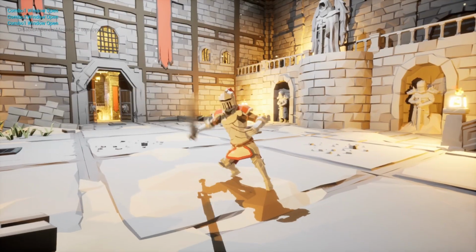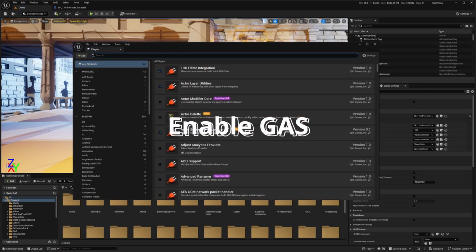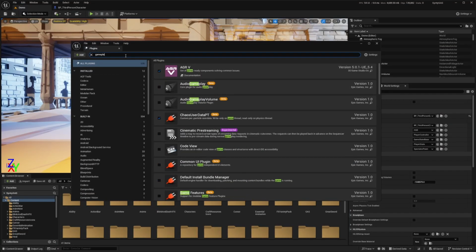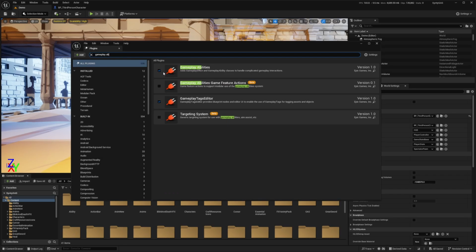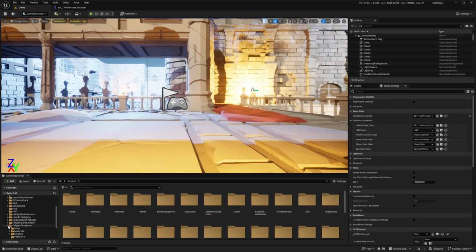And let's go ahead and get started. So the first thing I want to do is head over to plugins and make sure that gameplay abilities is checked like so. And then it'll prompt you to restart. Go ahead and restart. And then head over to your third person folder.